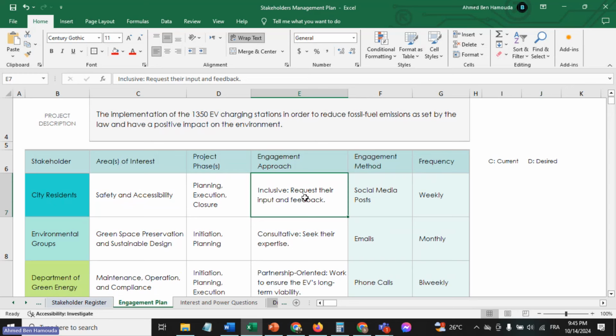I will keep asking them for their input and feedback because the residents, they like to be involved. They like to share their opinions. So I figured that by asking them for their input and feedback, I will keep them involved, especially in the planning phase, the execution phase, and the closing phase. Okay. How am I going to engage them? For example, through sharing updates on the social media. Now we've created a page for our project.